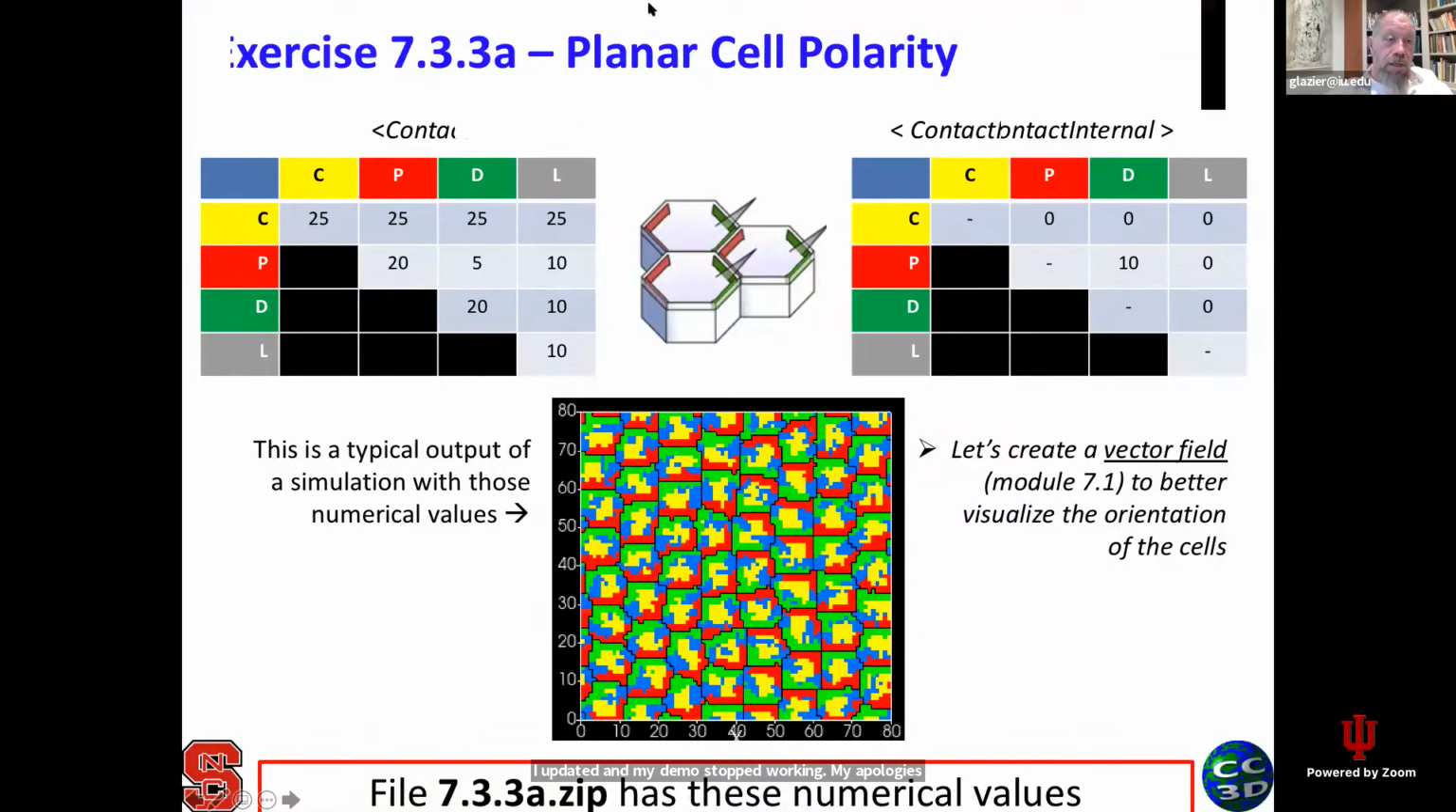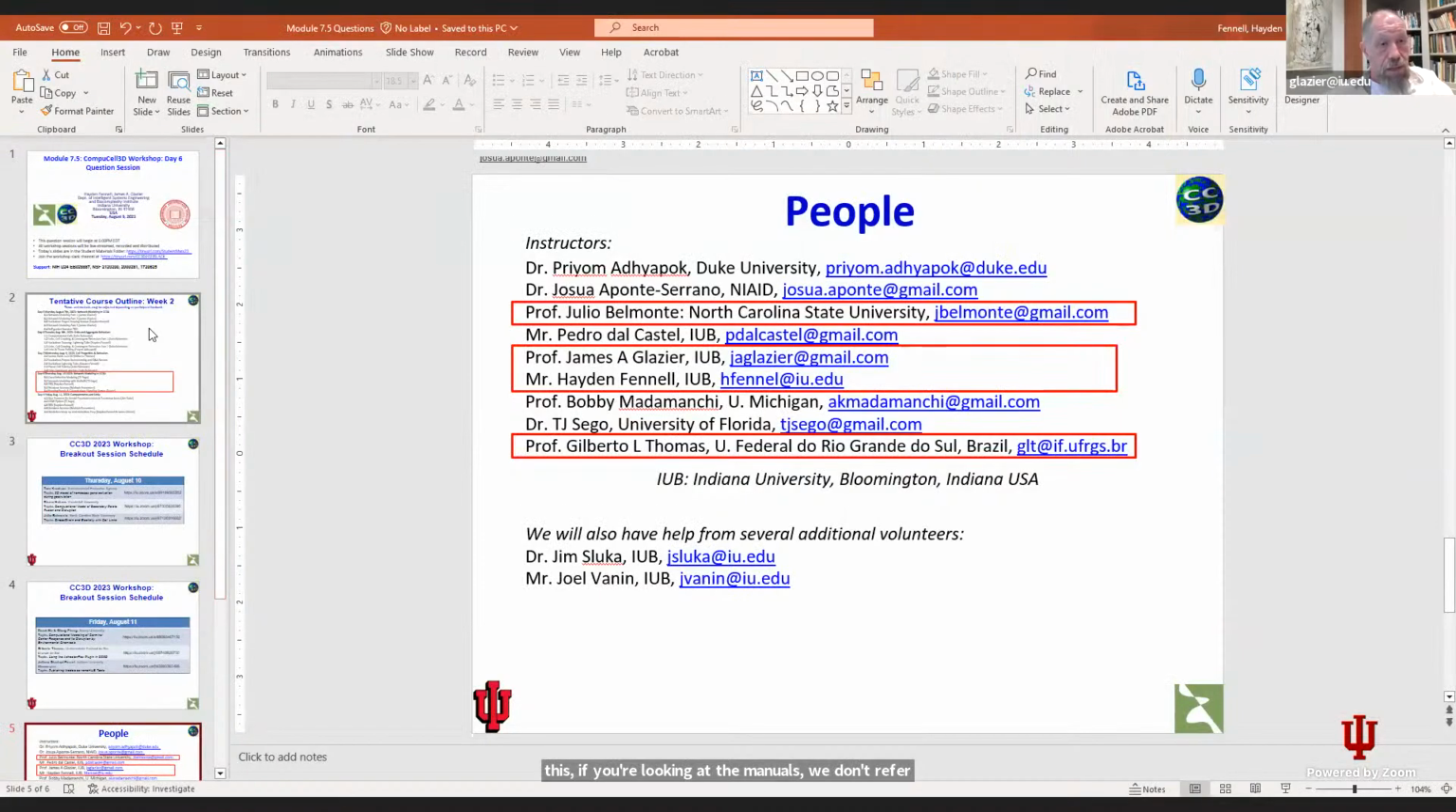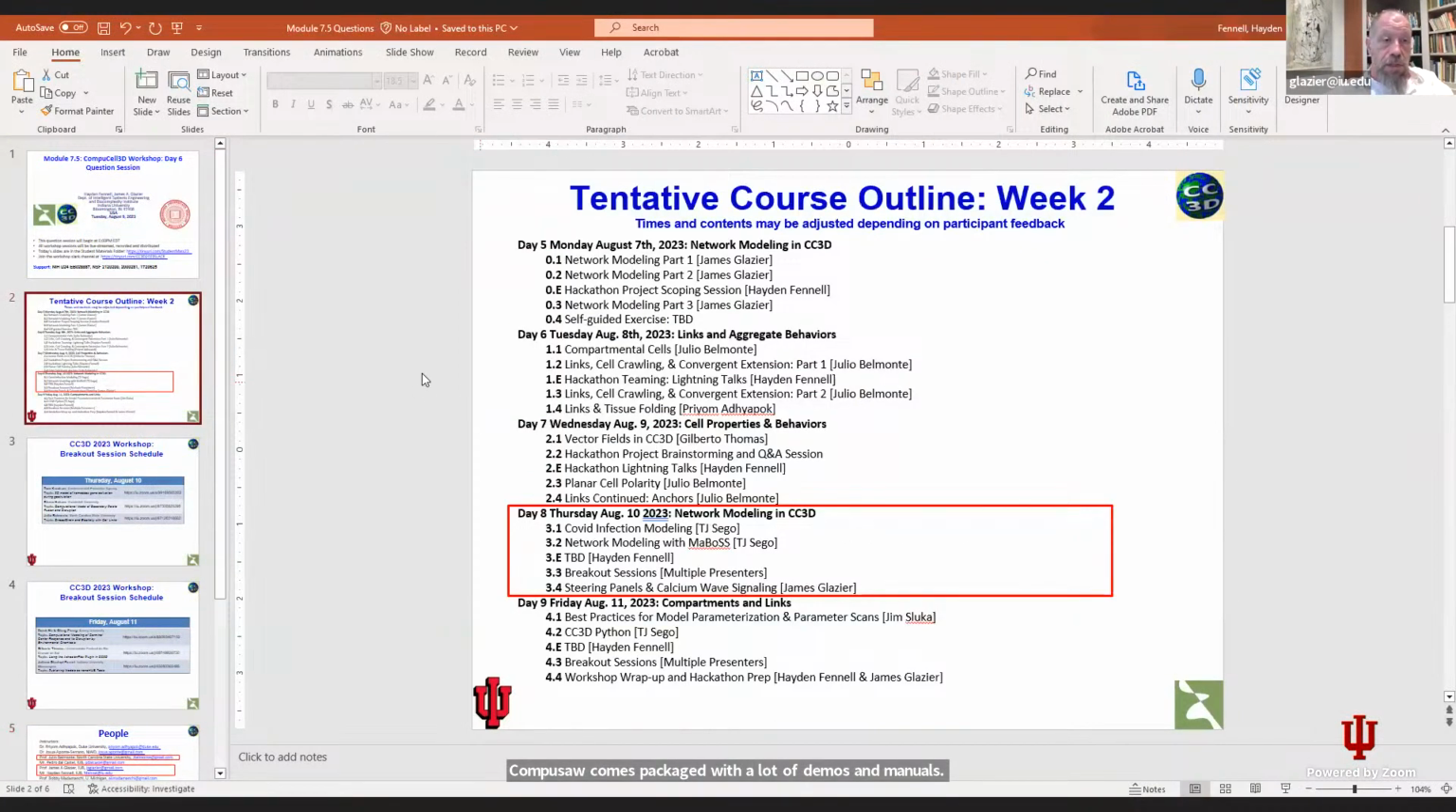The only good thing I can say is that this is an opportunity to catch a lot of mistakes. And I repeat this, if you're looking at the manuals, CompuCell comes packaged with a lot of demos and manuals. If you see mistakes in the manuals or the demos and you send them to us, we are extremely grateful. If you propose demos to add or corrections to the manuals, we are extremely grateful. And especially if there's a demo packaged with CompuCell, you run it and it doesn't work, please let us know right away, because that helps us catch mistakes.